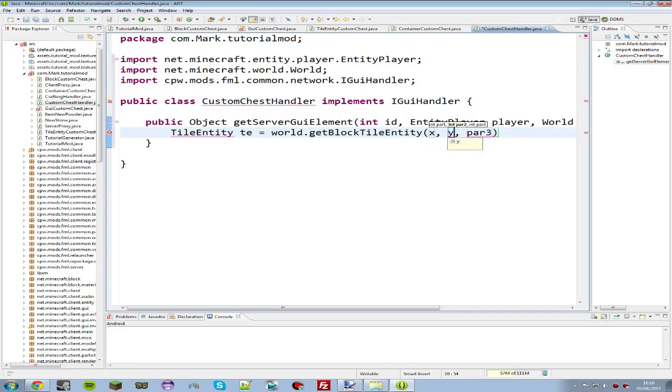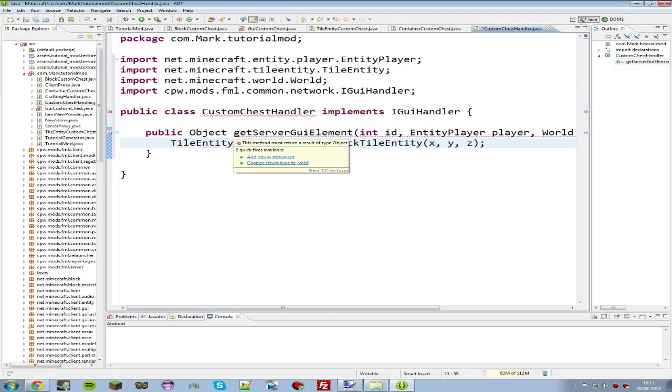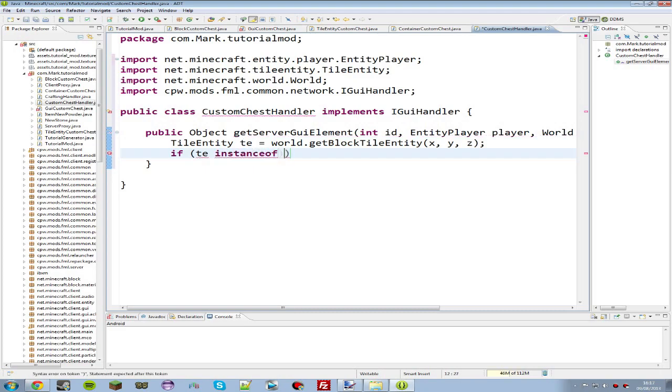And then you give it X, Y, and Z because you want to give it the coordinates of the block, and then it'll get the tile entity for the block that you want. So we need to import tile entity because that's not imported yet. And then we need to check if it is an instance of our tile entity. Instance of just checks if it's a member of that class. And then we want to give it our tile entity name, which was tile entity custom chest.